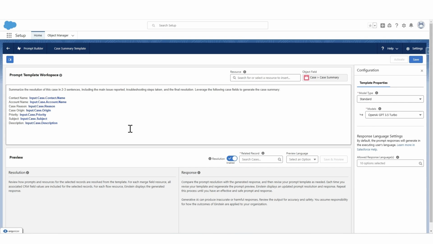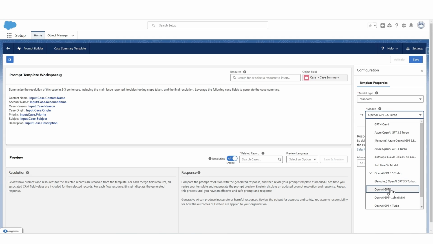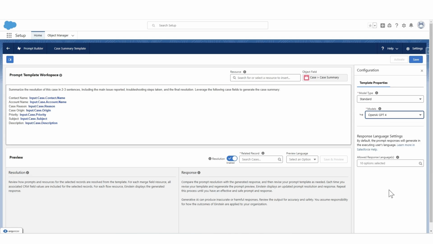Okay, so now that we're done with the prompt template workspace, the next thing I'm going to do is change the template properties. I'm going to change this model to OpenAI GPT-4. It's just a personal preference. You can really choose whatever model you'd like. I've gotten the best results from that model, but feel free to choose whatever model works best for you. Next, I'm going to save this template, and then after saving, I'm going to click Activate.